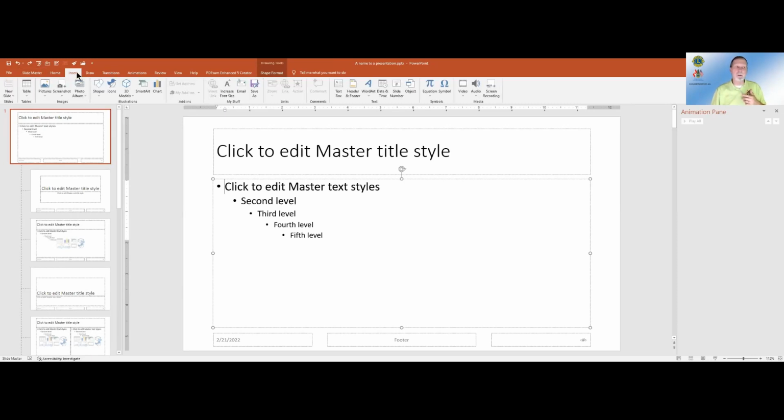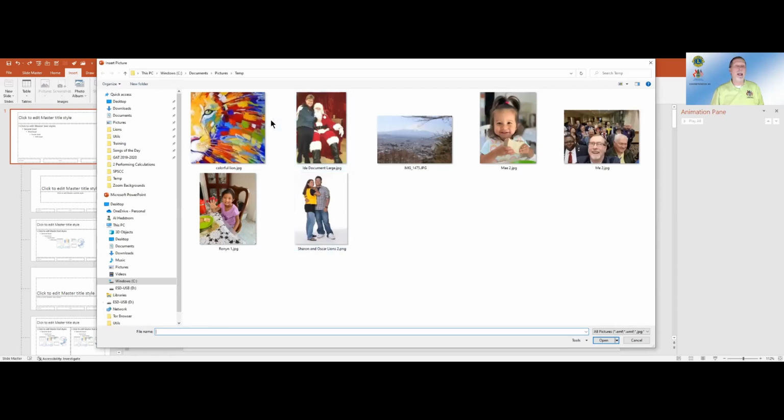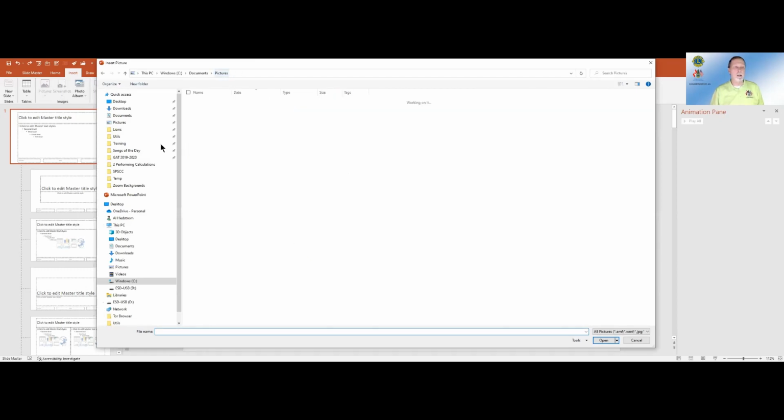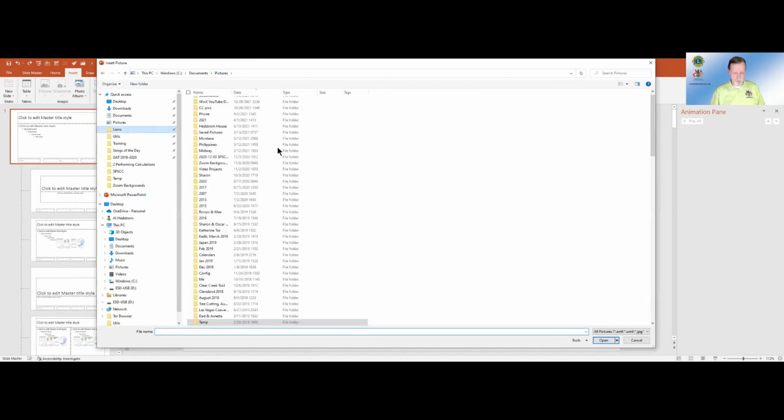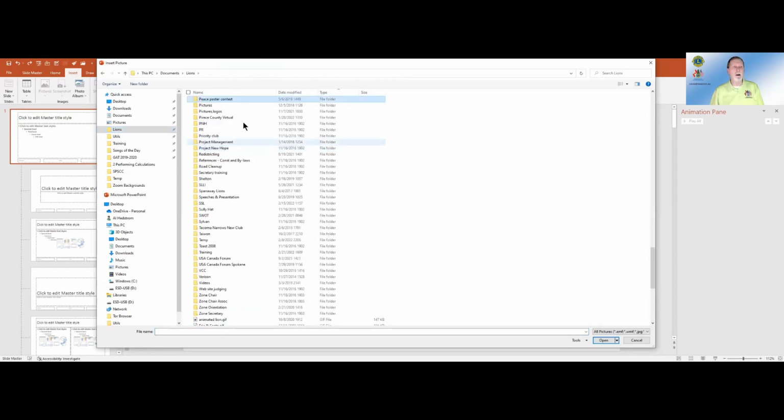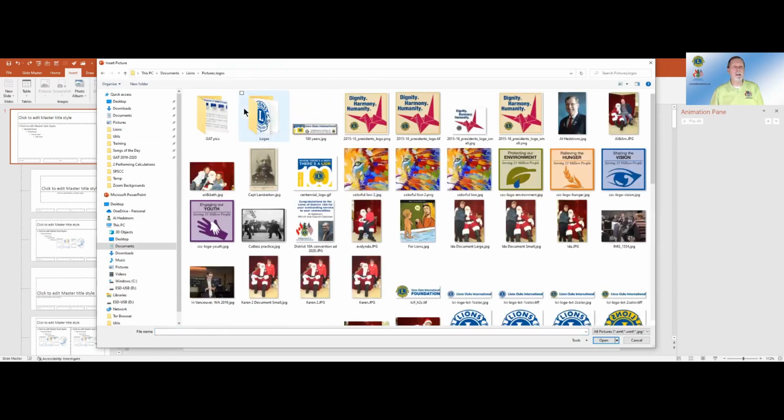From the Insert tab, because the Lions logo is considered to be a picture, I have to download it from LCI in advance. And I don't see it here, so let me go. Oh, I know where I've got them. Stand by. Let me navigate to where I need to go. Pictures and logos.